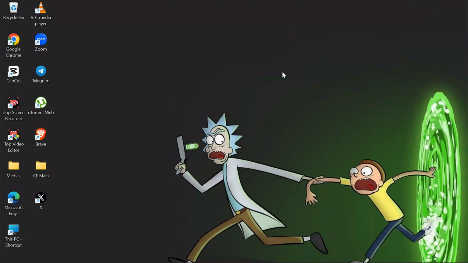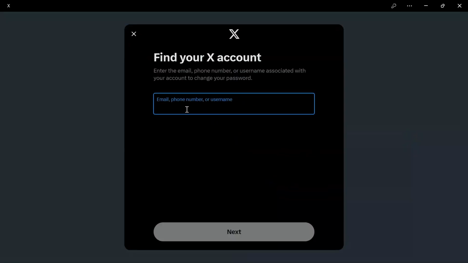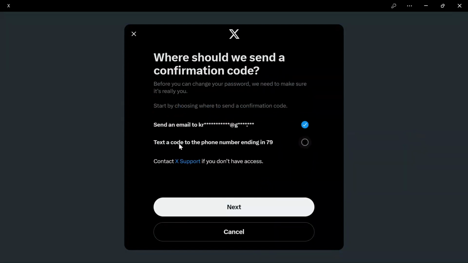Whenever you are logging into your Twitter account, but Twitter keeps saying that we cannot verify your credentials again and again, in that scenario, just simply go into this page and click on this Forgot password tab. In there, just simply enter either your email address, phone number, or username, and then it will give the option to send an email to the email address and send a code to the phone number. Just simply select the option that is suitable for you, then click the Next button.